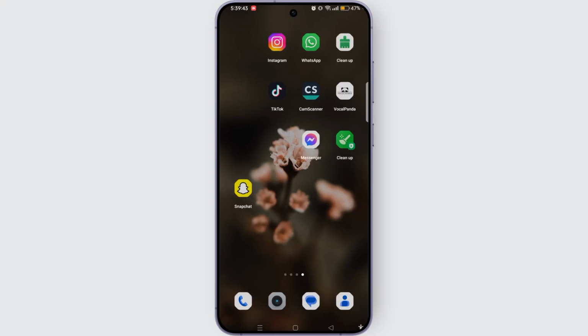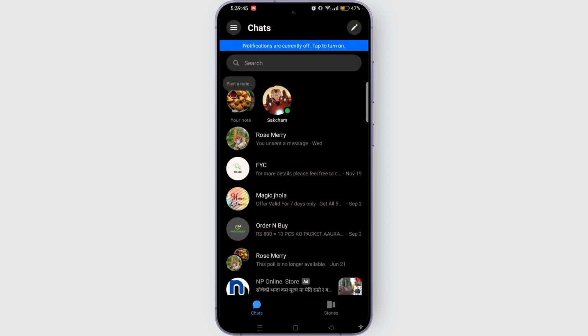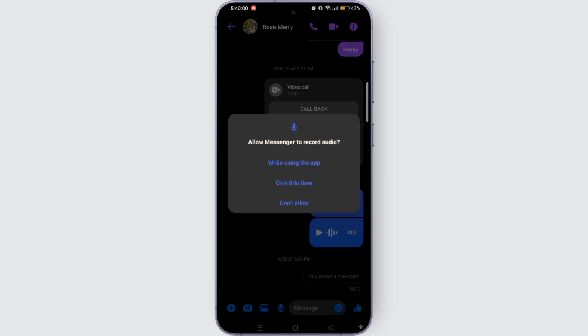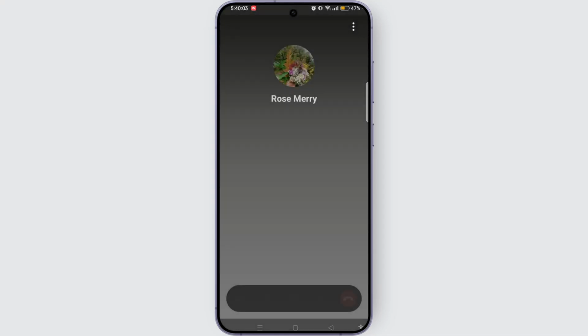First, open the Messenger app on your phone. Log into your account. Then open a conversation with the person you want to check. Now simply call that person by tapping the call button at the top right corner of the screen. Tap the allow button to let Messenger record audio or make a call.